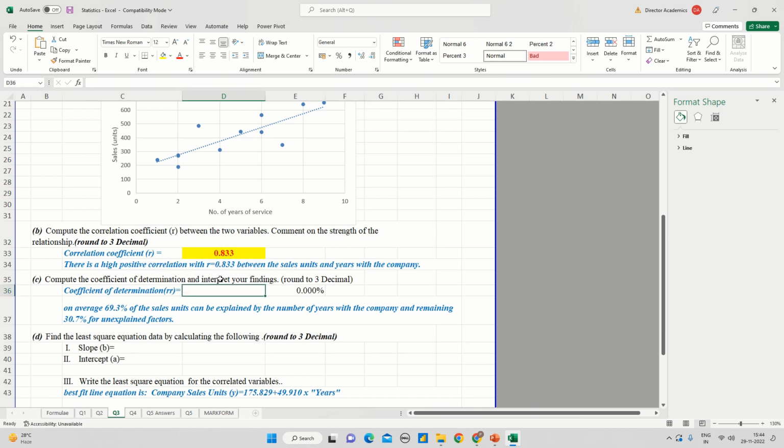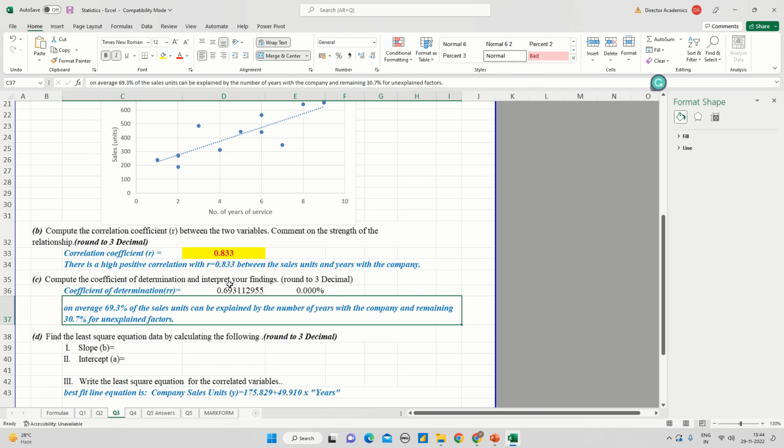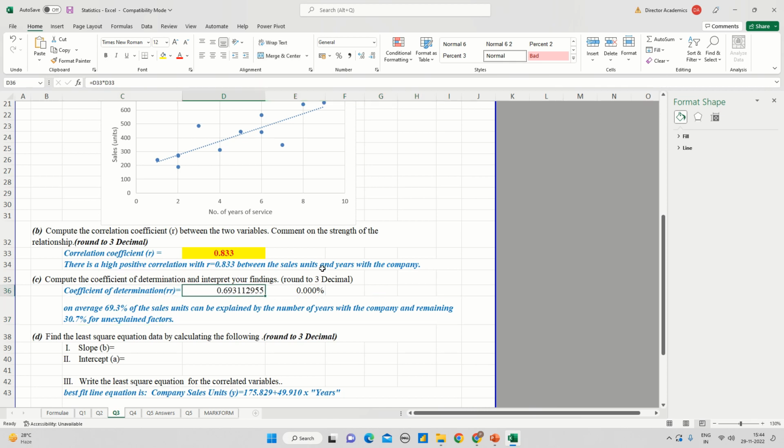Now what is the percentage to which we can approve this? That is found out using coefficient of determination, which you get by doing R square, which is represented by capital R, which is R square. So I will start with equals, click on the R value, multiplication sign, click again on the R value. Of course, this can be done in different ways. I am using this way. So press enter. So you get 0.6969311.